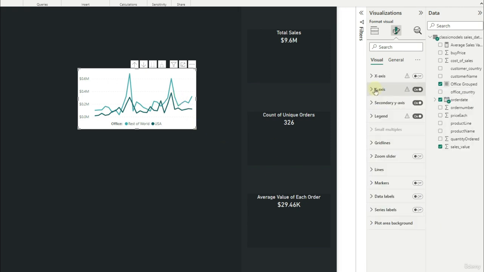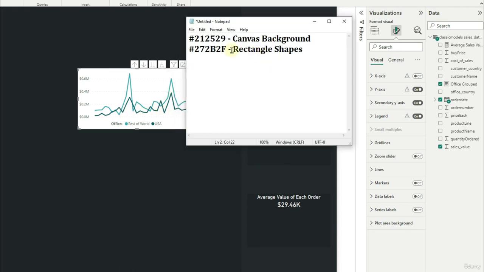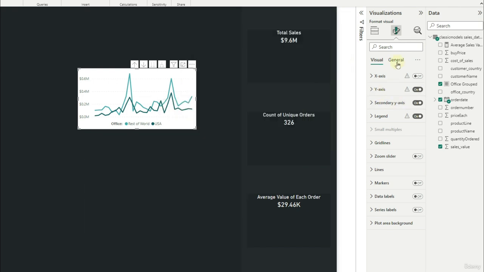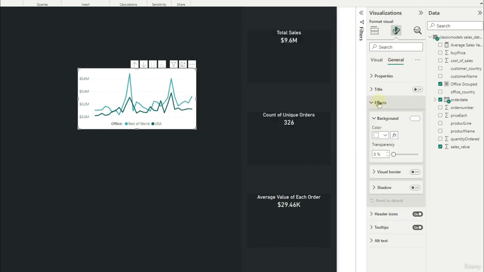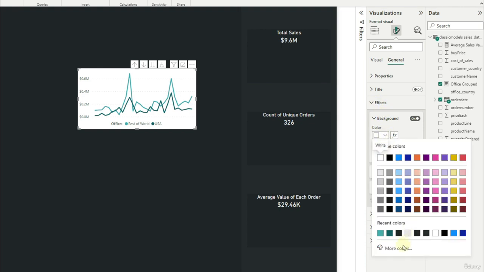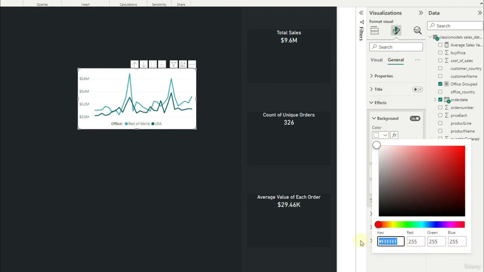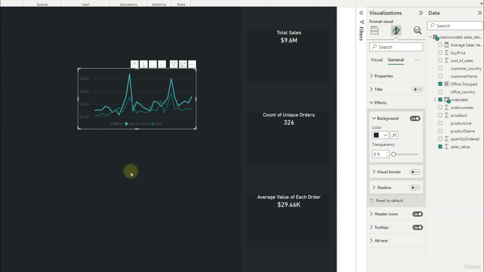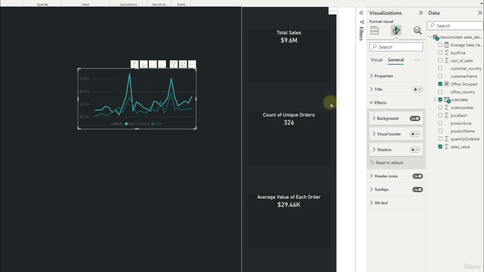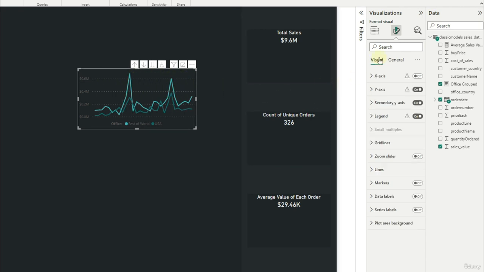Okay, so let's minimize these, and then I'll want to change the background as well, just to match our canvas background. So let's copy again our hex code, and then under general effects, we'll change the color of our background again, just by pasting in this. Now we'll want to change our legend and our y-axis to be this white color with 10% darker as well. And our grid lines also actually. Or we could leave our grid lines like this.